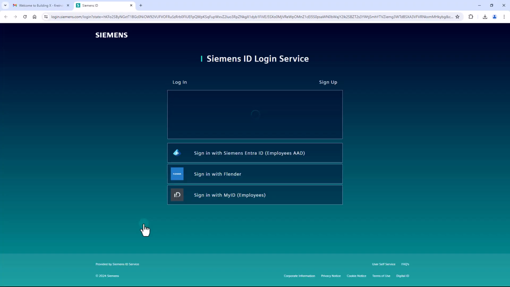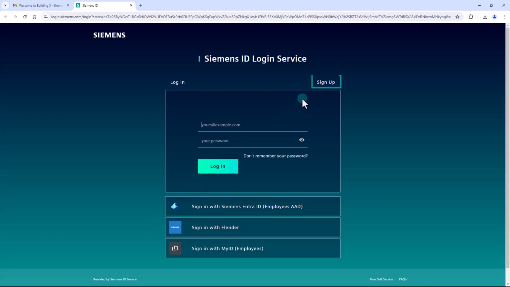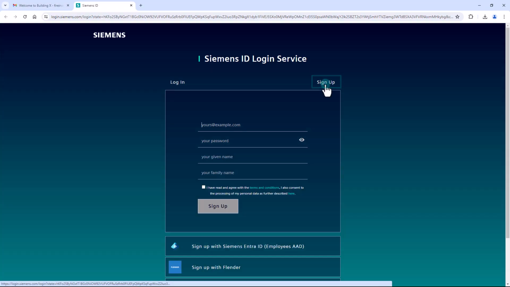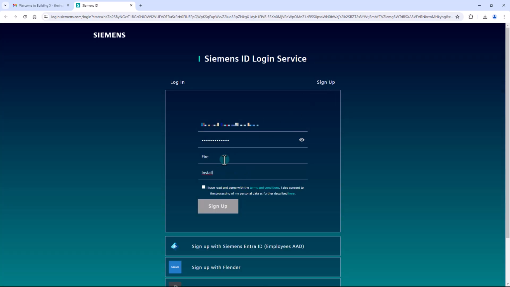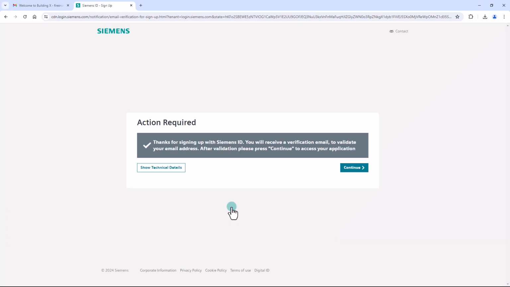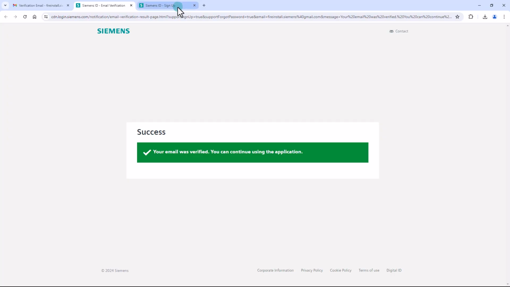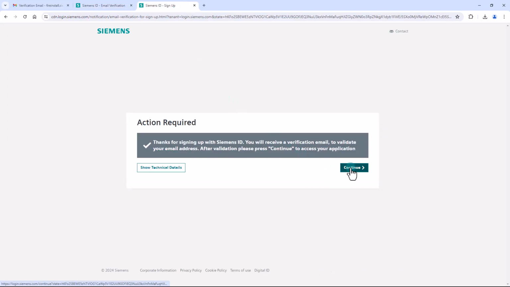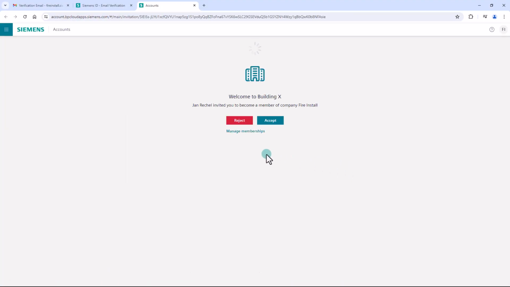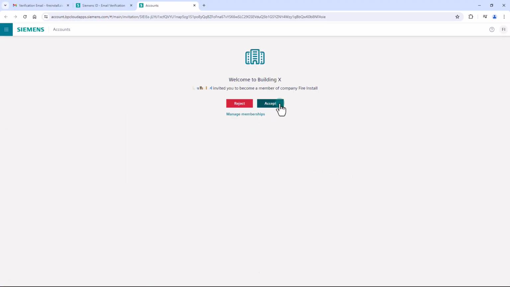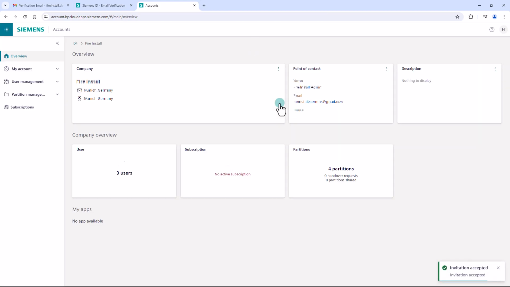When you click on Accept Invitation, you will be asked to log in. As you don't have an account yet, you can sign up by clicking the Sign Up button in the top right-hand corner. Once you've filled out all information, accept the terms and conditions and confirm the sign up, and then make sure you confirm the registration via the email you just received. Once confirmed, you can go back to Building X to log in and then accept the invitation. Your Siemens ID account is now ready for Fire Install.